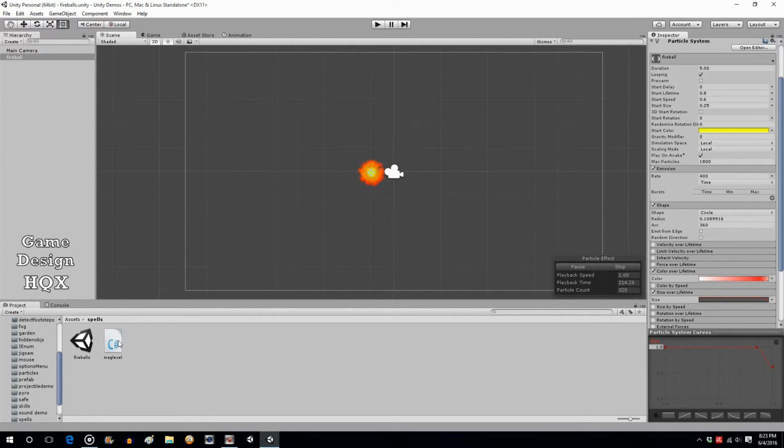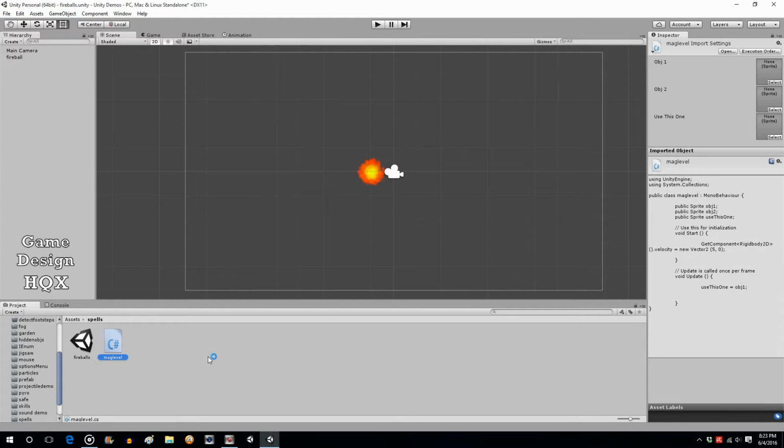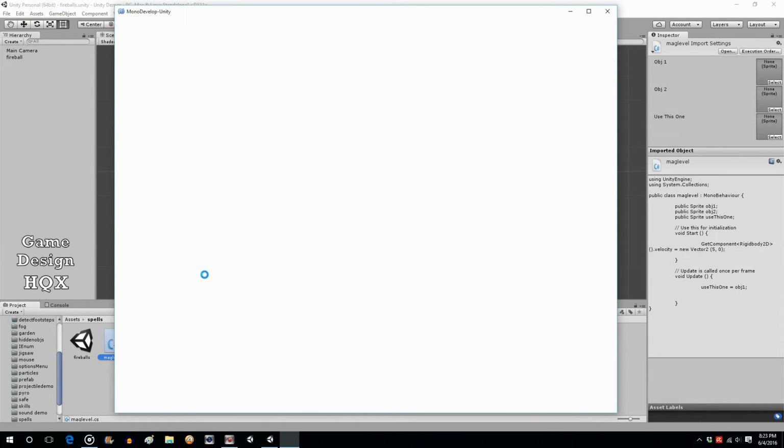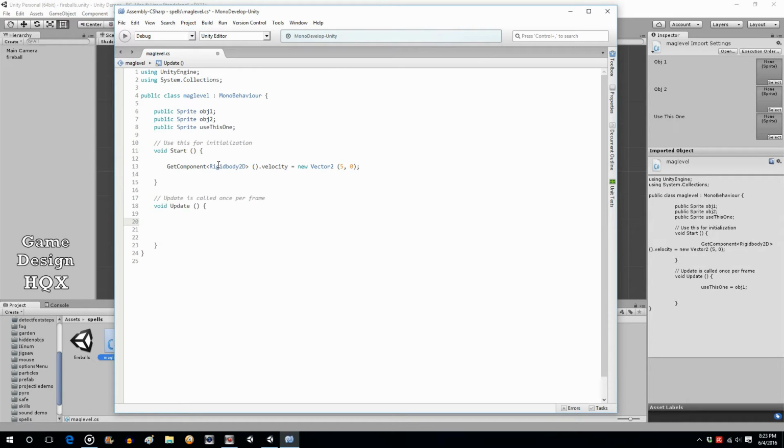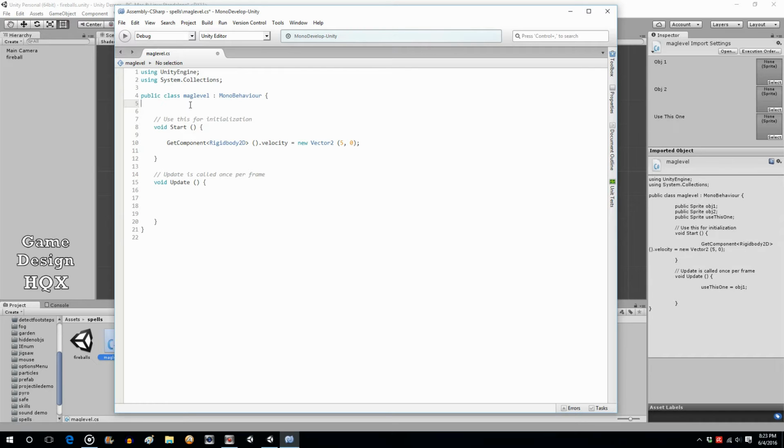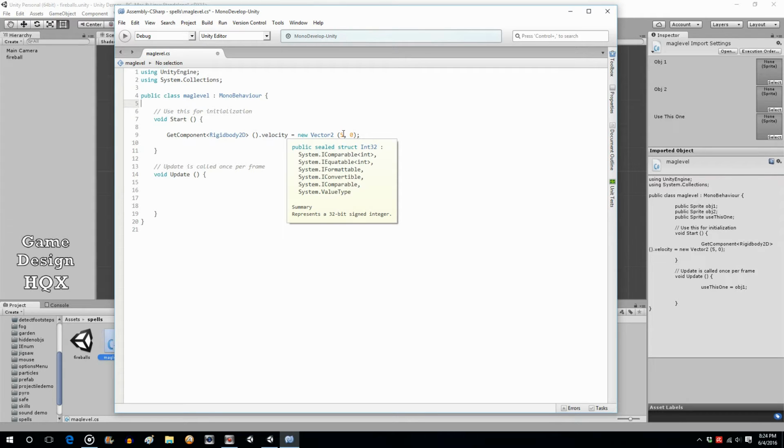Now if you notice there's a script down here, I'm going to open this up. Generally I'll write the scripts out while I'm doing this, but there's not much to it. First we can get rid of that, because I was just testing something. So really all you have in here is a single line in the start section that says GetComponent Rigidbody2D velocity, new Vector2(5, 0). So this is moving left to right because it's a positive x velocity and a 0 vertical velocity.